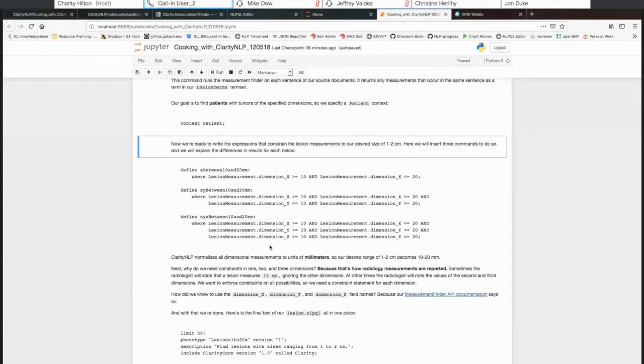Also, sometimes in the radiology data, it'll state a measurement size and say it's one-dimensional. Other times you'll have 2 dimensions reported. Other times you'll have 3. So if you want constraints on all dimensions, you have to explicitly state which dimensions have which constraints. That's why I have a 1D, a 2D, and a 3D defined statement that impose our constraints on each measurement component. Now you'll see the term lesion measurement here. This comes directly from the tag we gave our measurement finder results up here.